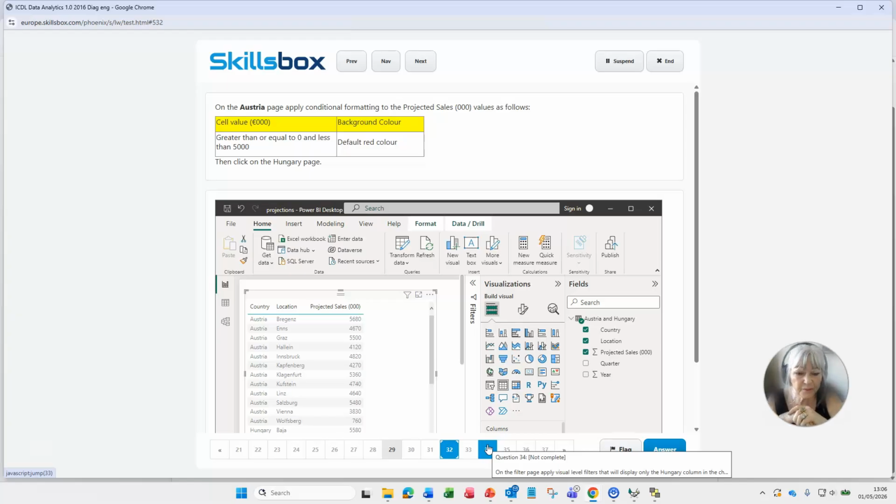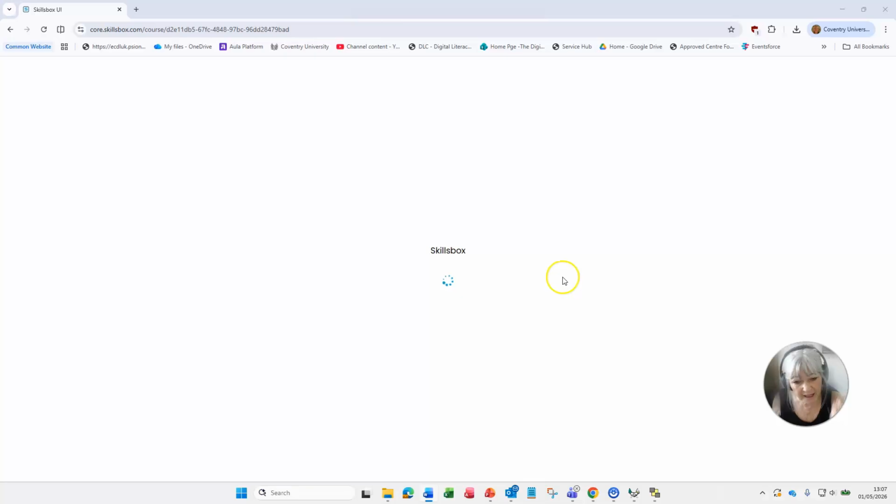But if you used it in a way that this is a really weak area for me, I really don't know what I'm doing, you could then suspend that test and go and do some learning on it, and then restart the test again at that point in time.